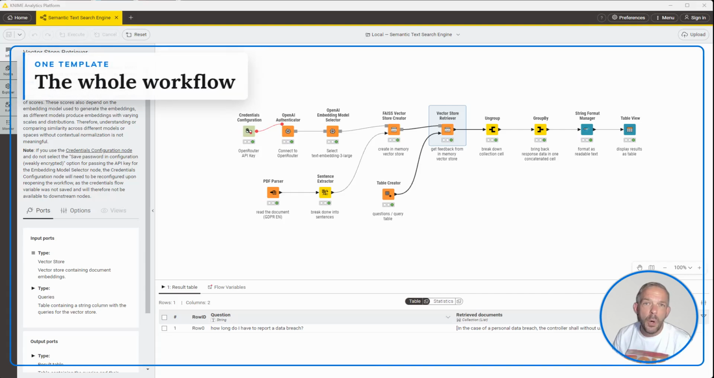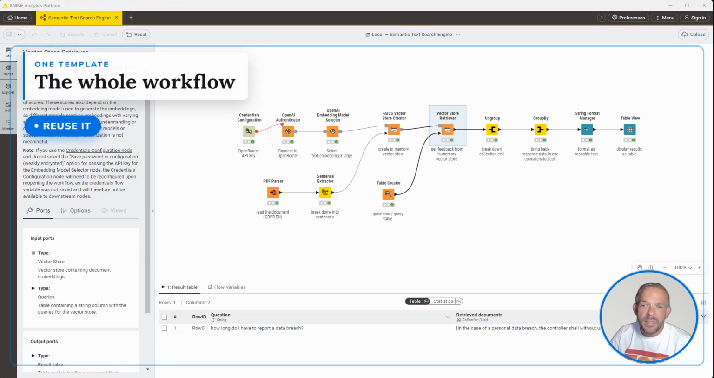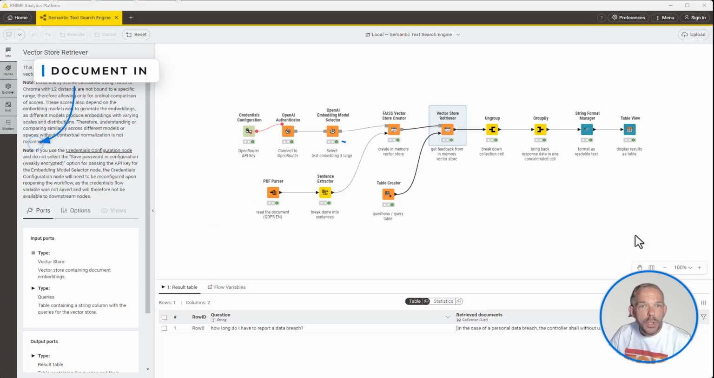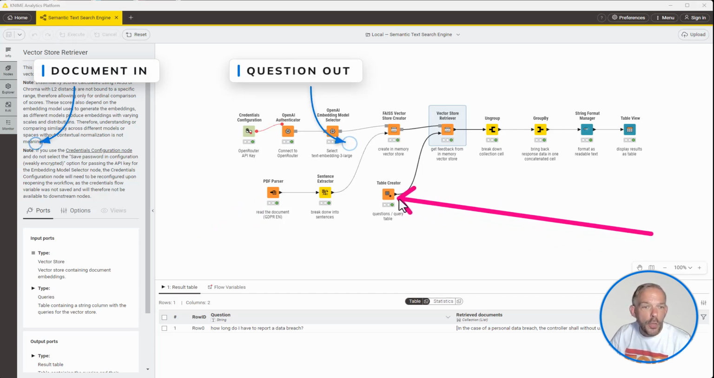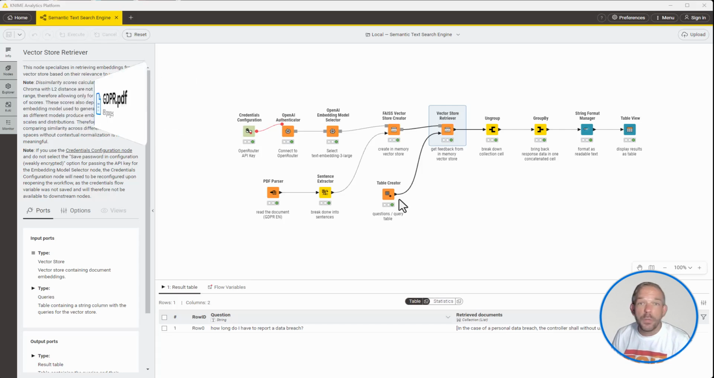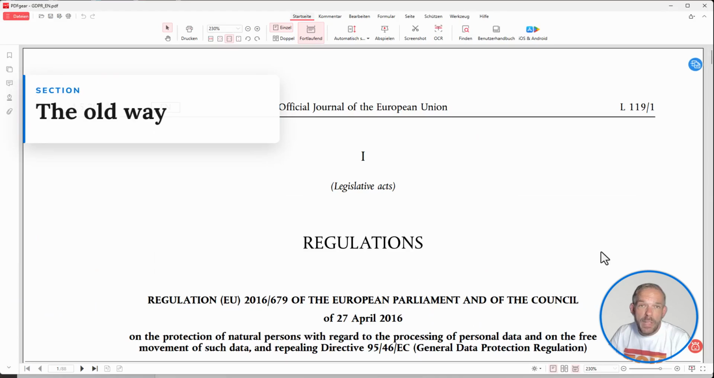Here is the whole thing. And it is a template you will reuse. One document goes in on the left. You ask it a question on the right, and I'm using here the GDPR regulation as an example because it's public. And I will show you every step. Swap your folder of contracts or documents in later, nothing changes.